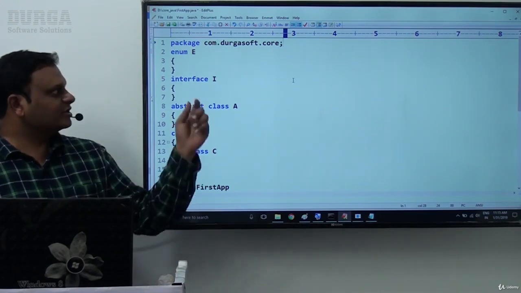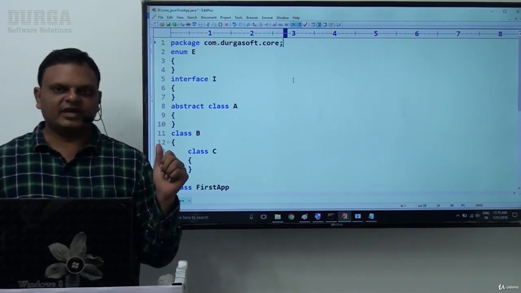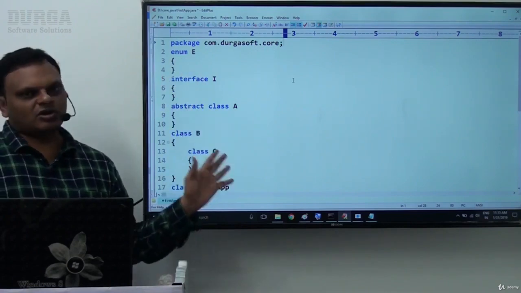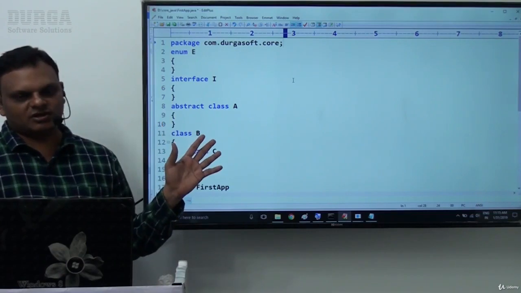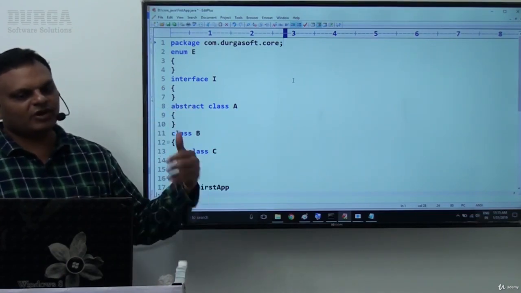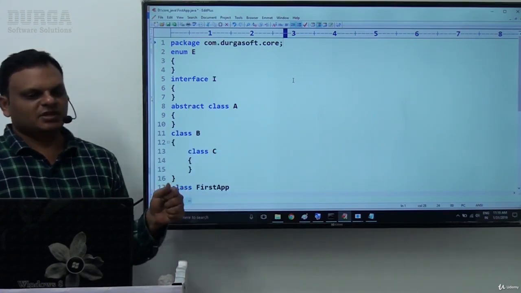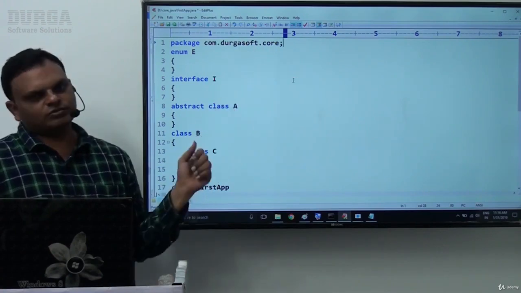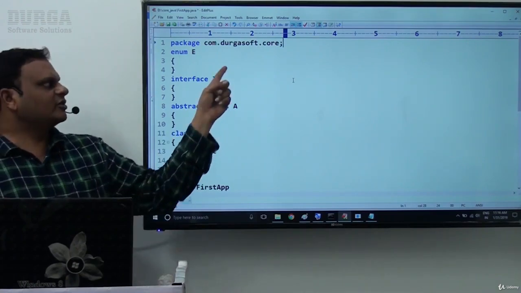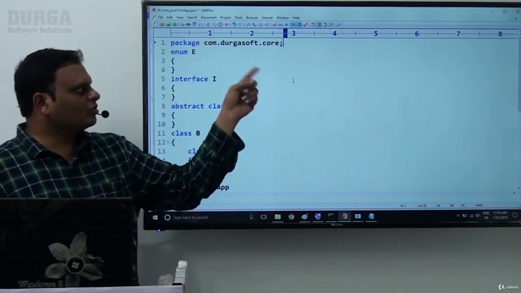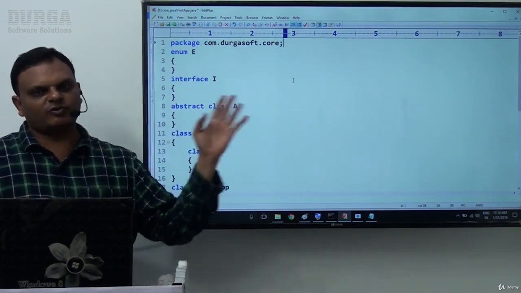So what is the meaning of specifying these package statements? The meaning is, if I compile the Java file, all the .class files are generated. But where do we have to keep them? I need to keep all these generated .class files in a folder structure with respect to the package name. That means the compiler must recognize com.durgasoft.core, so it must create the com folder, inside the com folder the Durgasoft folder, inside the Durgasoft folder the core folder. Inside the core folder only, all the generated .class files must be provided.